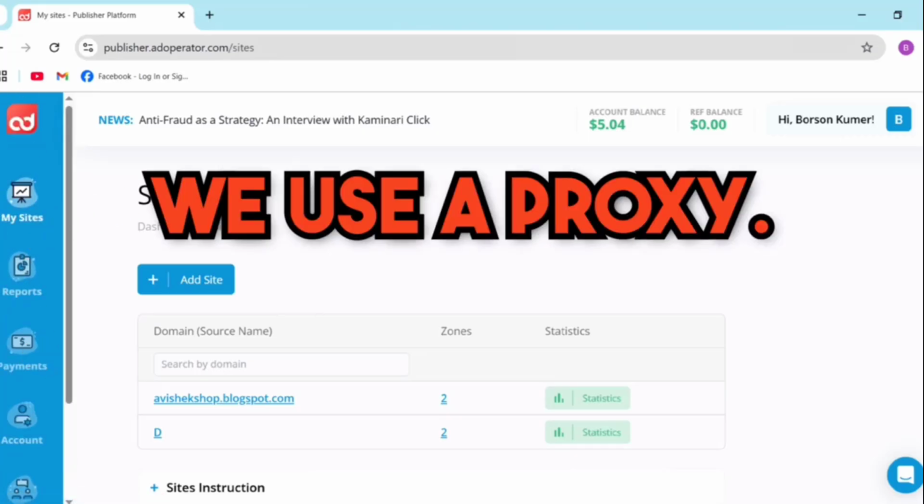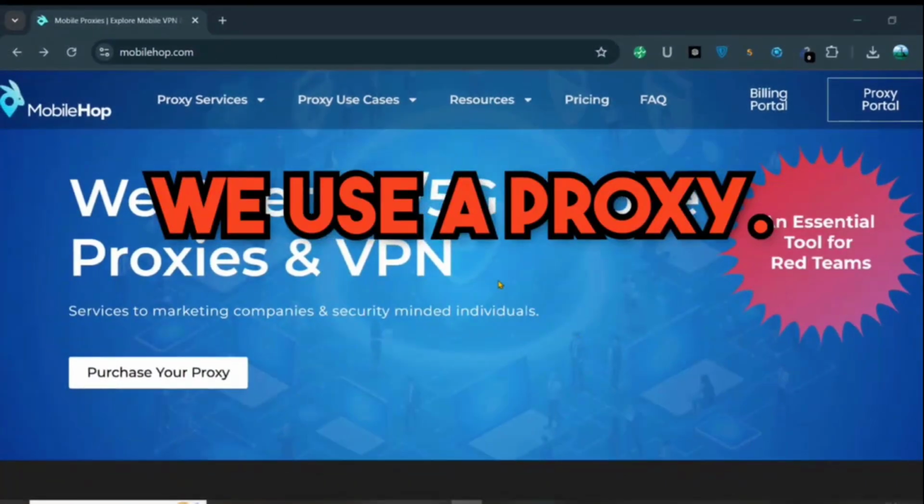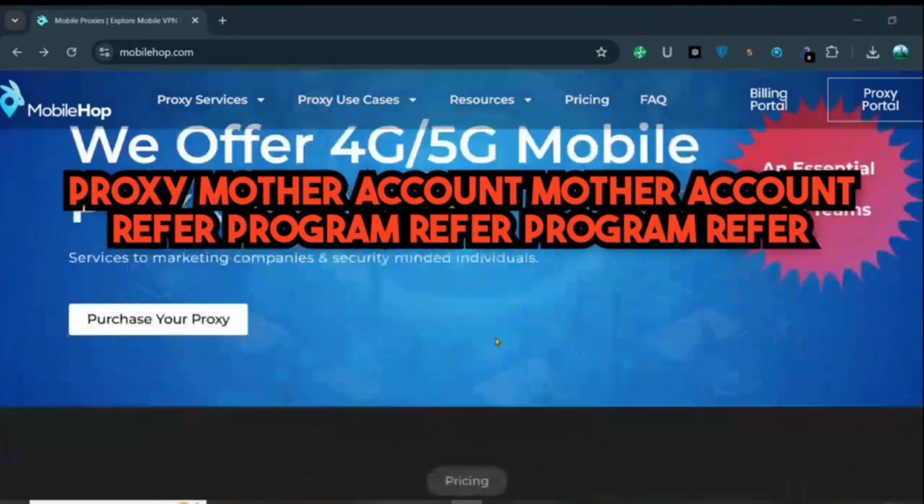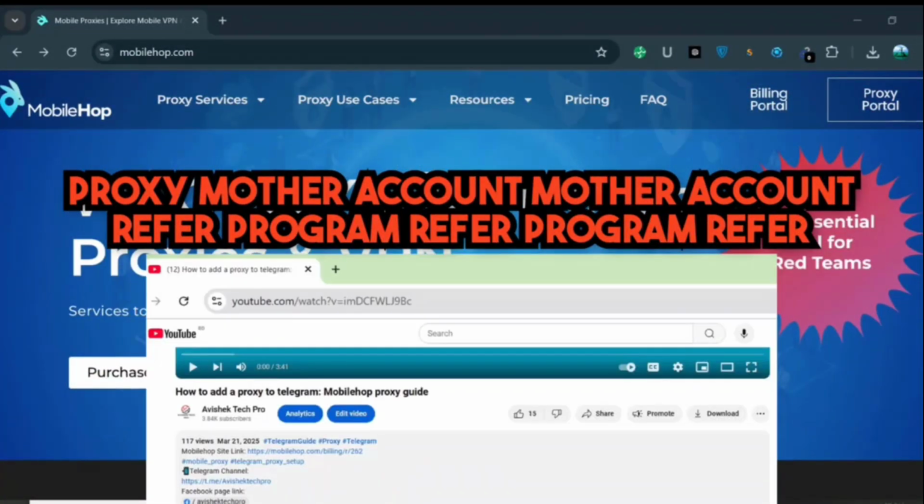You will work using a proxy, MobileHop Proxy, a very fast and very high quality proxy, MobileHop mobile proxy.